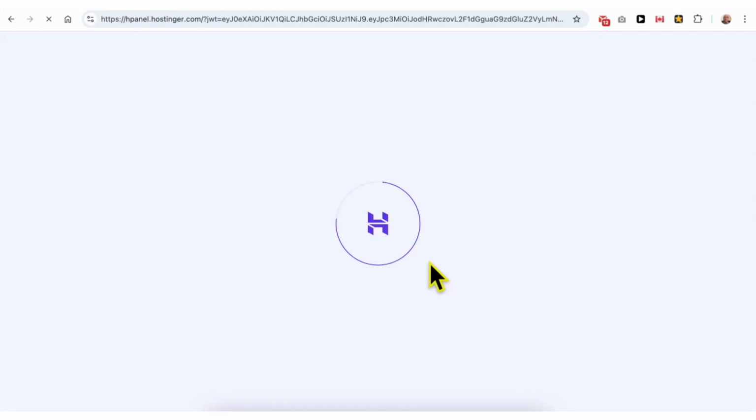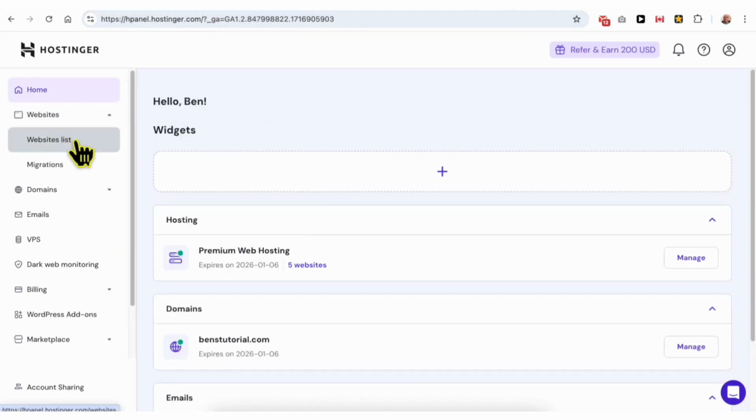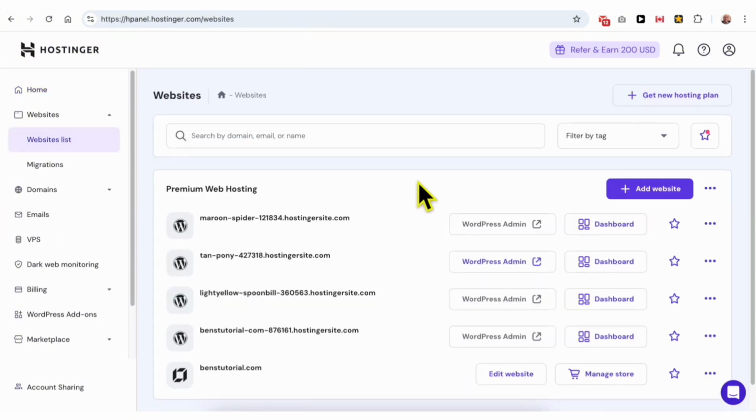Sign in to your account. Now once you're signed in to your account, head over to the website's list section, and in here go ahead and look for your website that you want to modify.